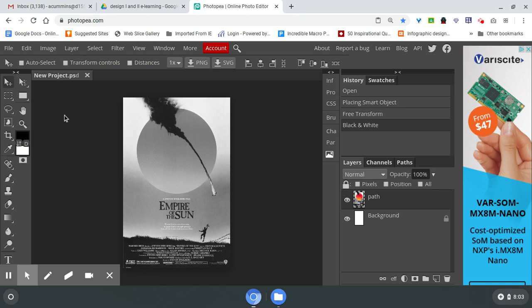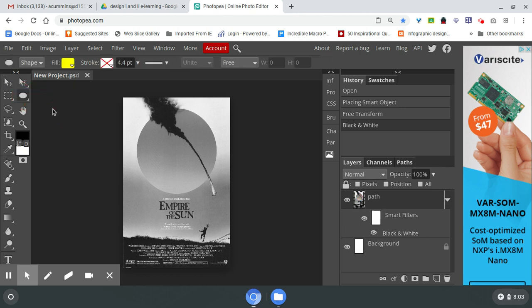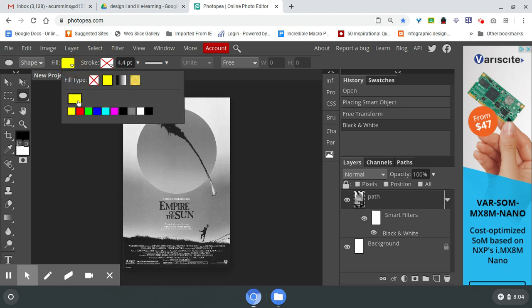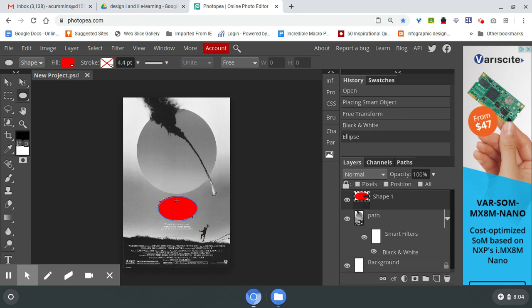So next thing I want to do is go to the shape tools. For this one, I'm going to use the ellipse. I'm going to make sure that the color is red. And now I'm going to go through and kind of see what things catch my attention. So I have the title. And again, when I put the shape in, I'm going to go to opacity and lower it to about 50% so I can kind of see through it. I have the big circle in the back.